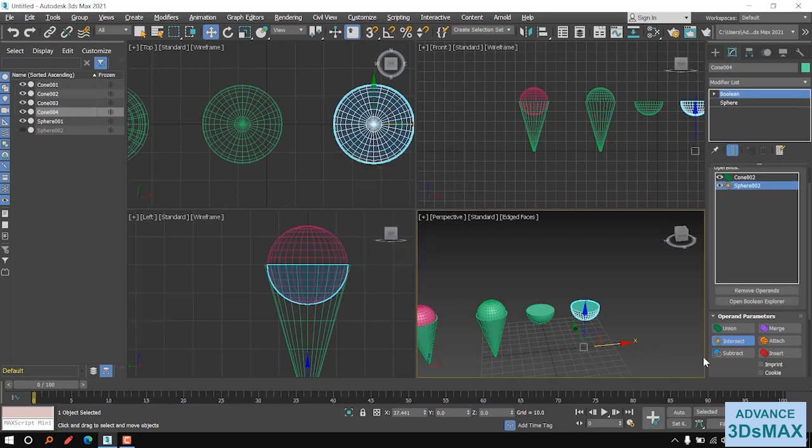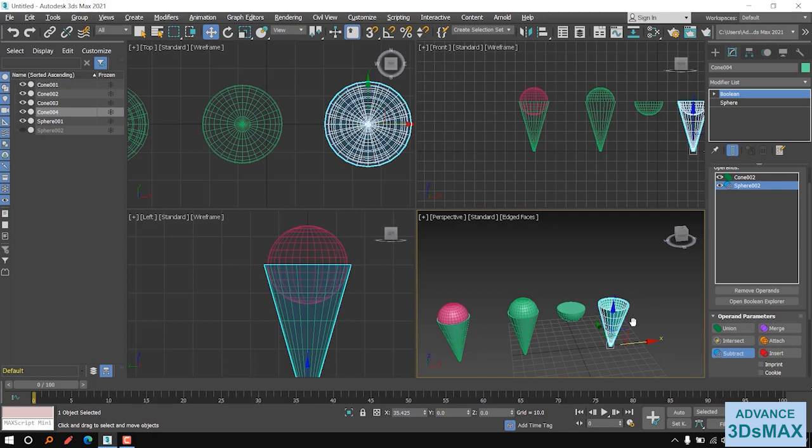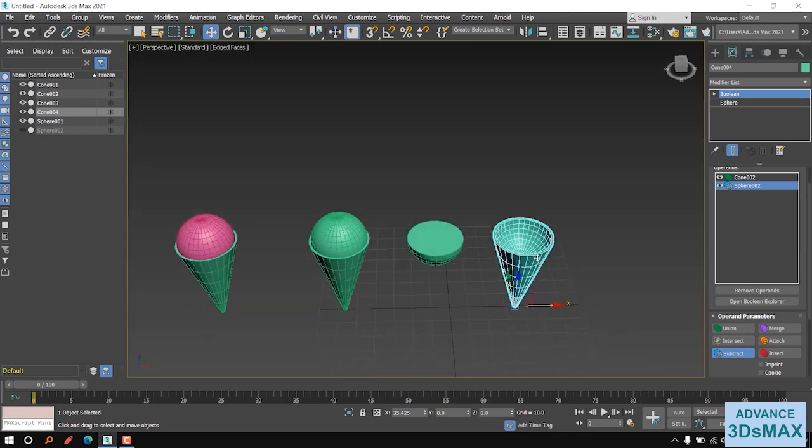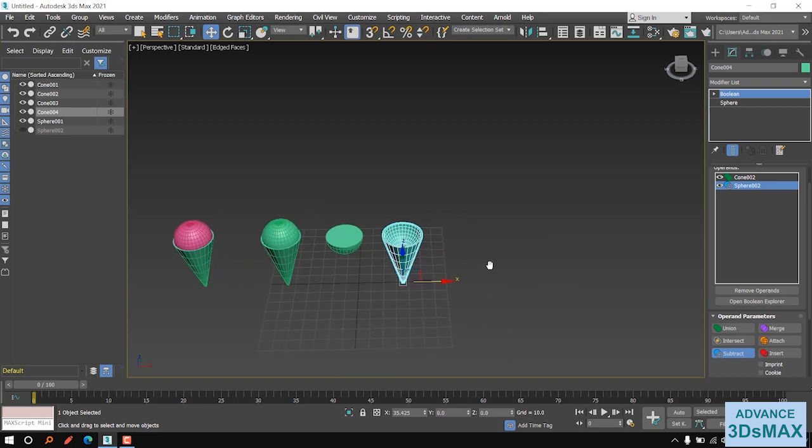and this time I choose subtract. By using this operand, object A is deleted by the object B. So I click on this. So overlap or intersecting area is deleted like this. Now I create 3 duplicate copies.